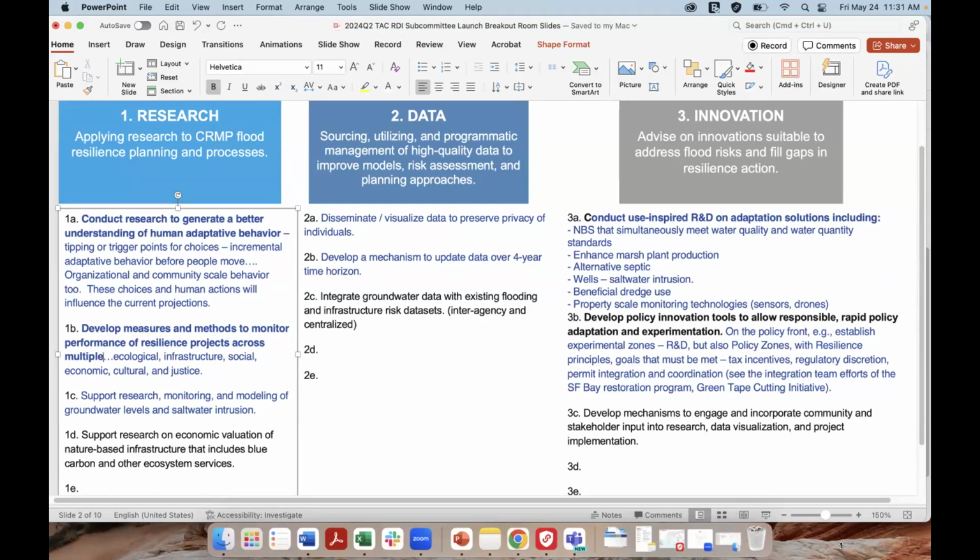And so for the data, we were thinking a lot about how the data was being disseminated and visualized to different stakeholder groups. One of the things we thought about was the need to aggregate the data in such a way that it preserves individual privacy. That's a data ethics issue. We also talked about how you keep this from becoming static. How do you keep it updated? And then the third thing, which is the research aspirational, but once we are able to get data on groundwater with existing flood and infrastructure risk data sets, how do we disseminate those? We talked about data visualization platforms that had different layers for these different data sources that you could combine to look at multiple risks in a single platform.